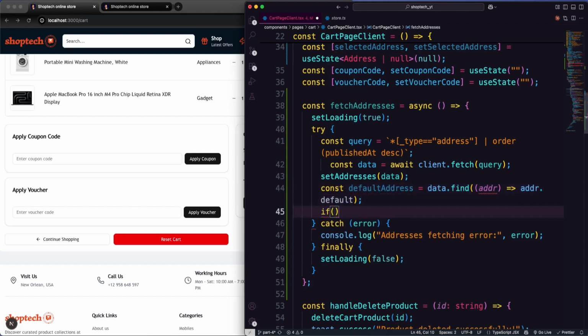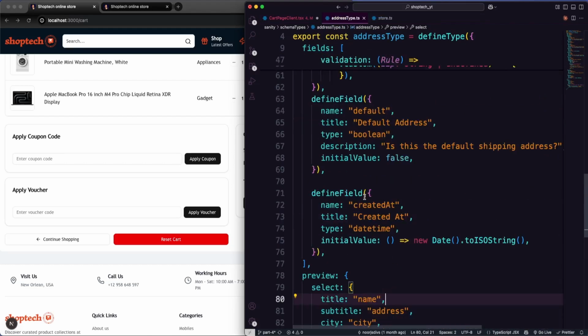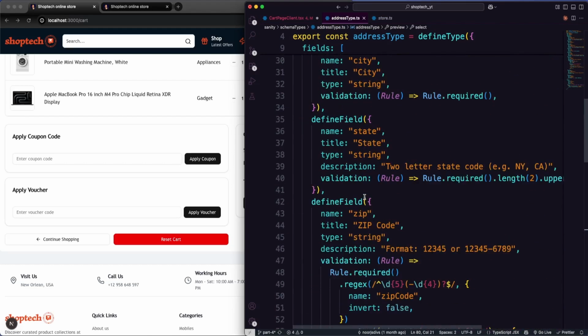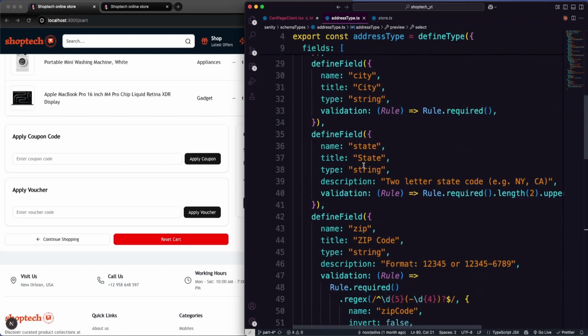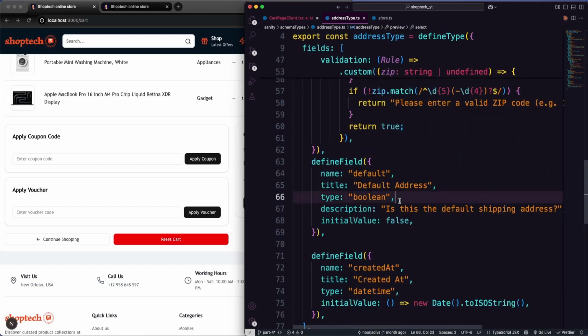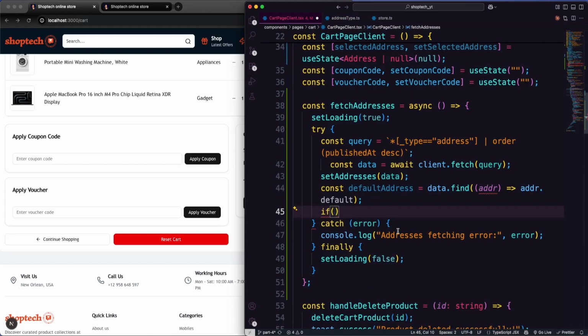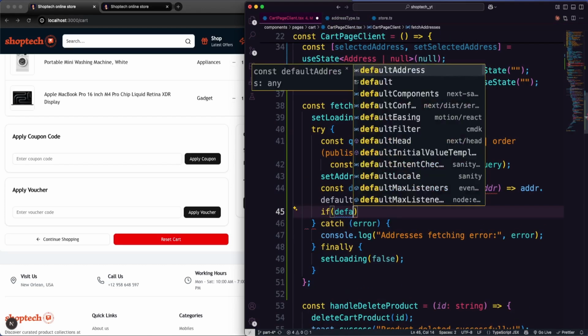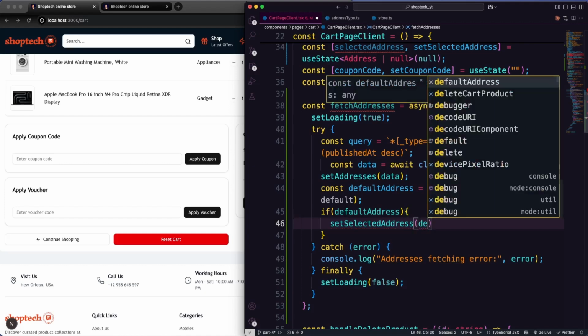Here you can grab that from the address type. You can see we have a schema with a default field. So this is the address, the email, street address, city, zip code, and that's the default. That's what we're looking for. We're going to keep the default one as the current address, and if there is a default address, then we set the selected address to the default address. It could be done that way.